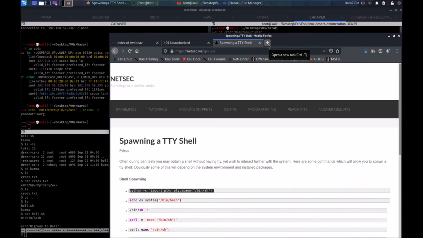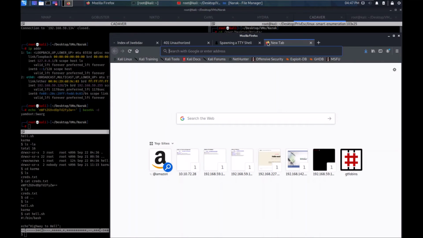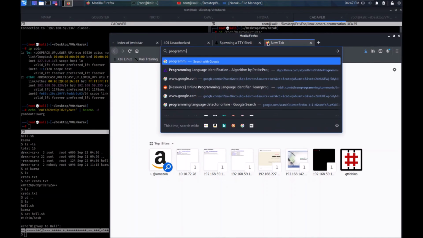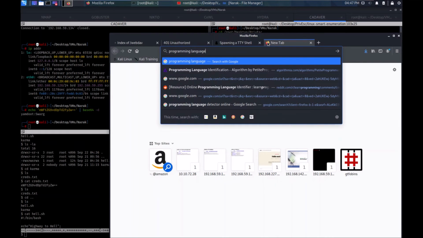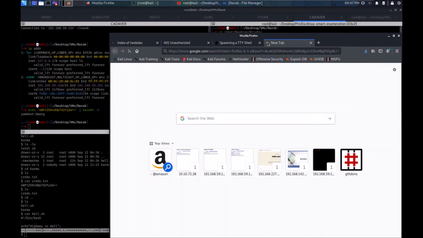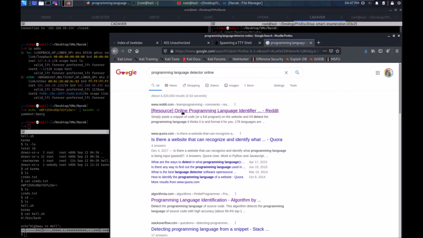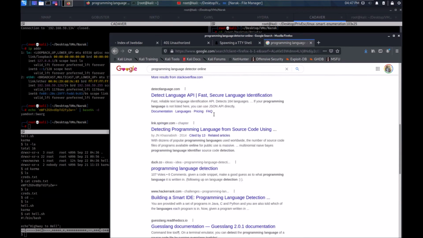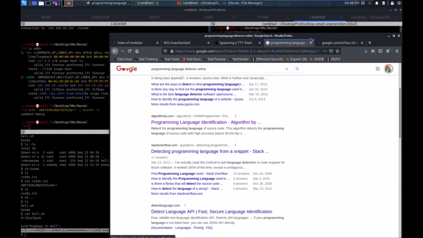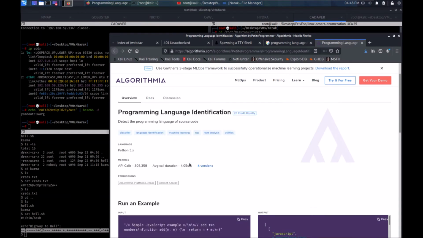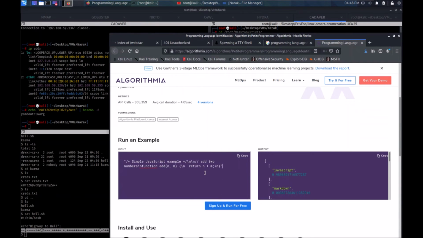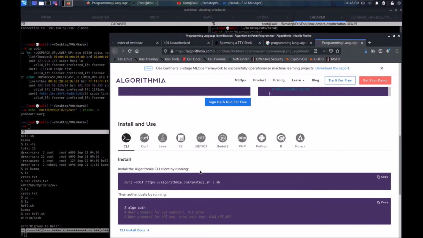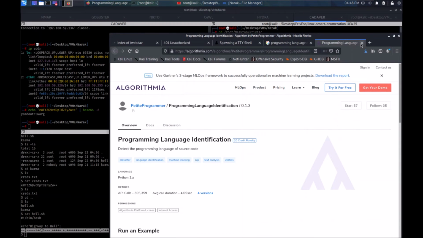Alright, let's see if we can find it. Okay, this might be a programming language. Let's see what we can dig out. Program language detector. See if we can find a reasonable one here. Let's see what this is. A program that we ain't using. So scrap that.